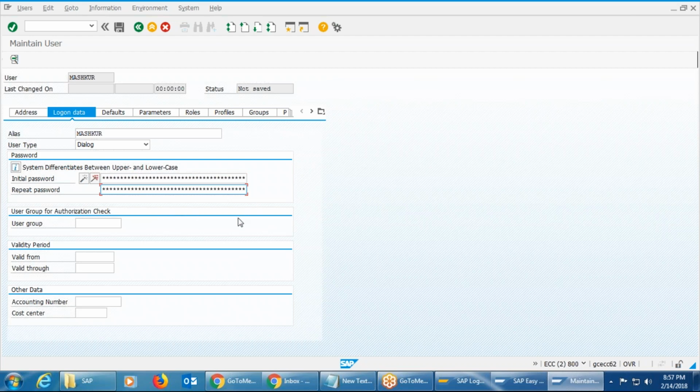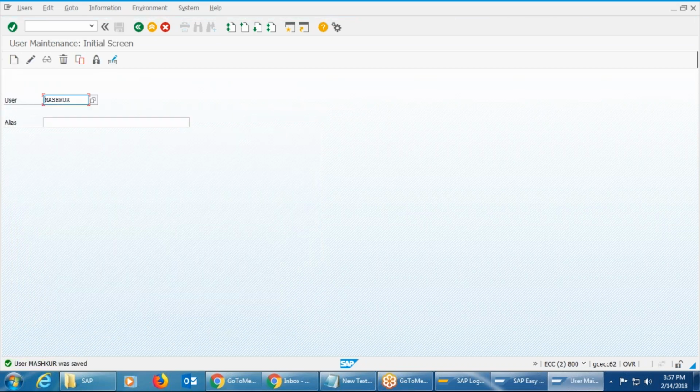Okay. Now click on the save button. I think there are some restrictions here, but just save it. Click on the save icon. Yes, your Mushkar user was created.